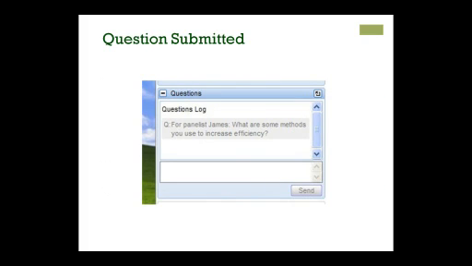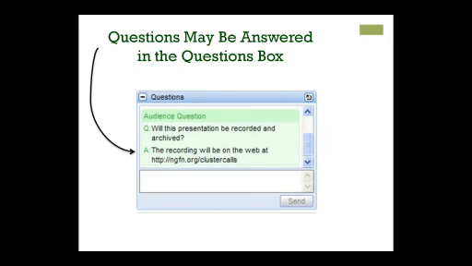Your submitted question appears in the question log in gray, indicating that the organizers have received your question, but no one else on the webinar can see your question. We may not have time to answer all the questions during the question and answer segment of the webinar. Some questions might be answered in the question box, so keep an eye on that area. After the webinar, we will post answers to questions that were not answered on the same section of our website, where we will also be putting the recorded webinar, and you'll get a link to that at a later time.